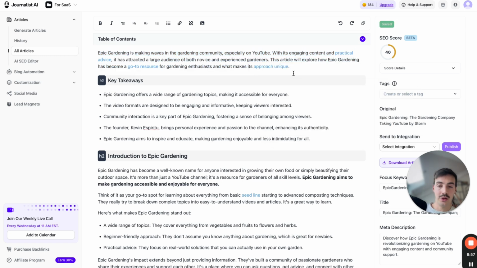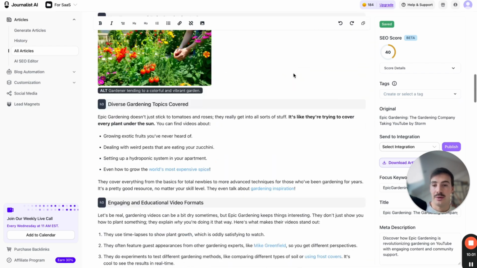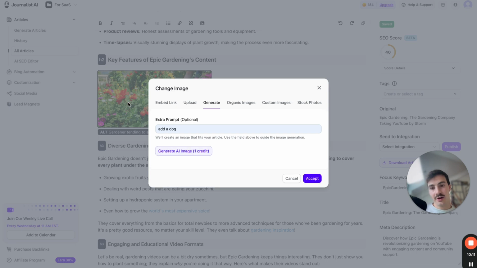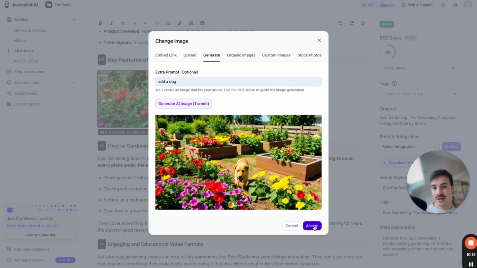Now, of course, you can do all this manually, but why would you, when you can use AI to do it for you automatically? For example, let's say if you're using AI images, you can just say, I don't like this too much, add a dog. And the AI will add a dog, not just adding a dog, it will take into account the context of the existing image and add a dog to it. So in this case, it's like a garden, right? And there you go, dog in a garden. You can accept or discard this.